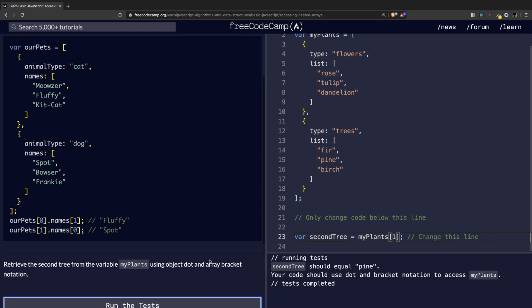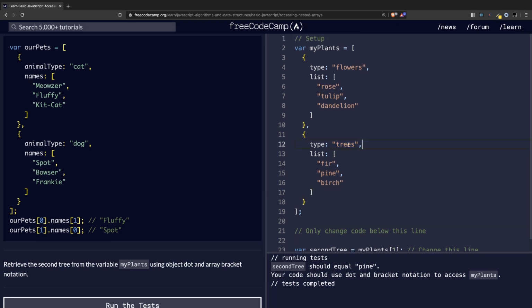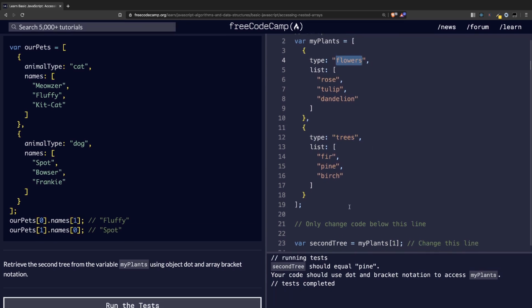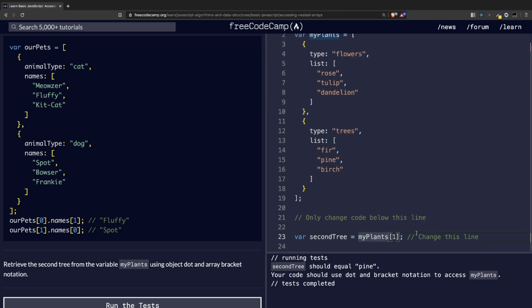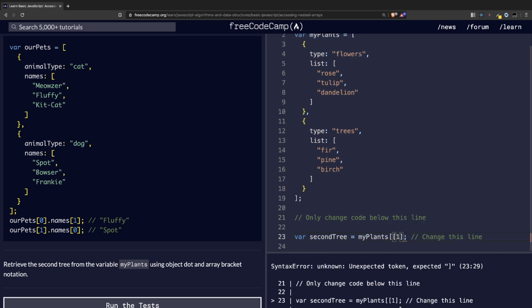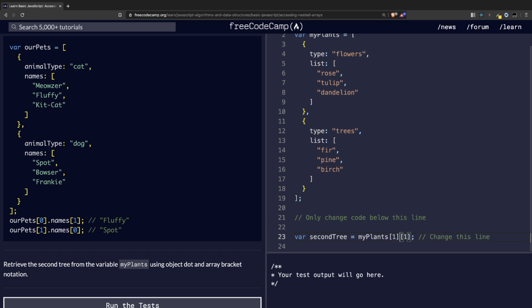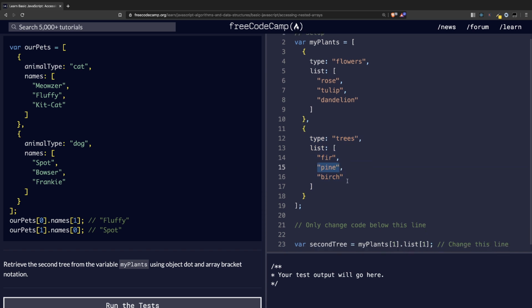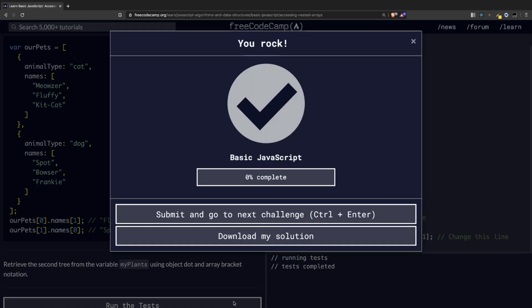Second tree should be fine. So return the second tree from the variable myPlants using the object dot and array bracket notation. Oh, second tree, look at that, we have types, trees and flowers. Alright, so we want myPlants of 1, and then we have list of 1 also. So basically the second object and the second string here. Fine. All right.